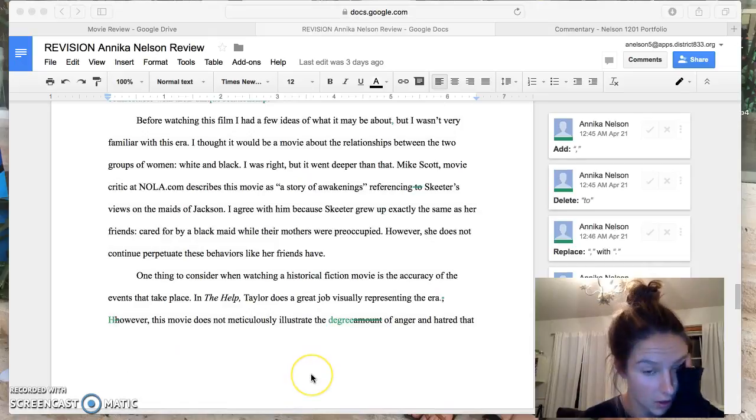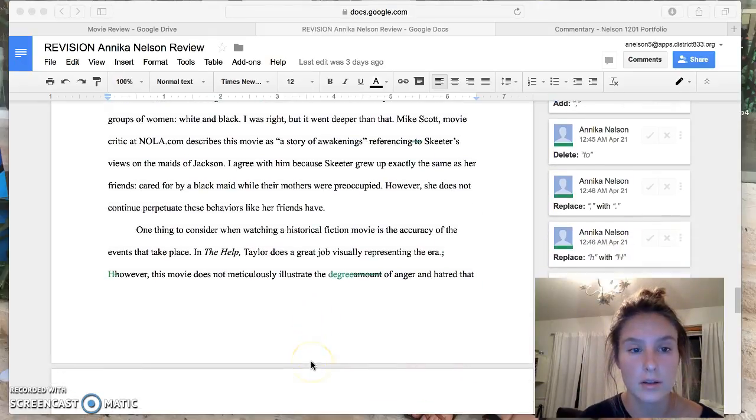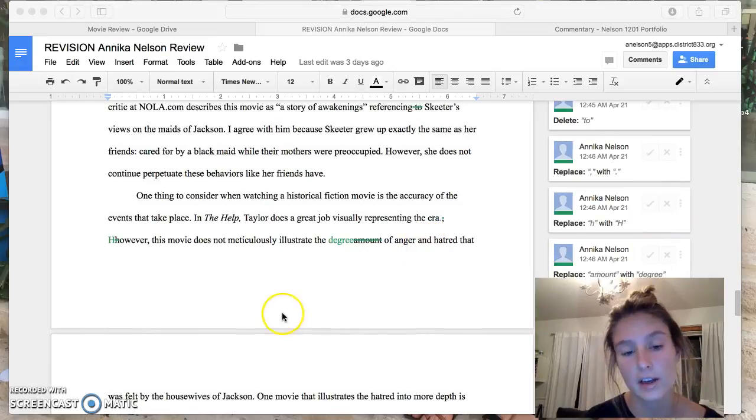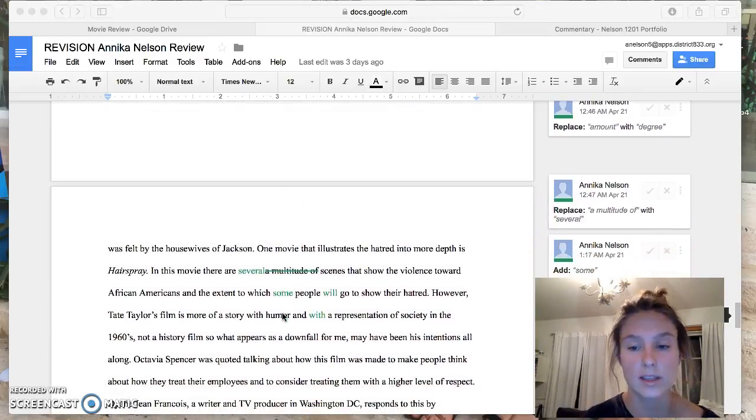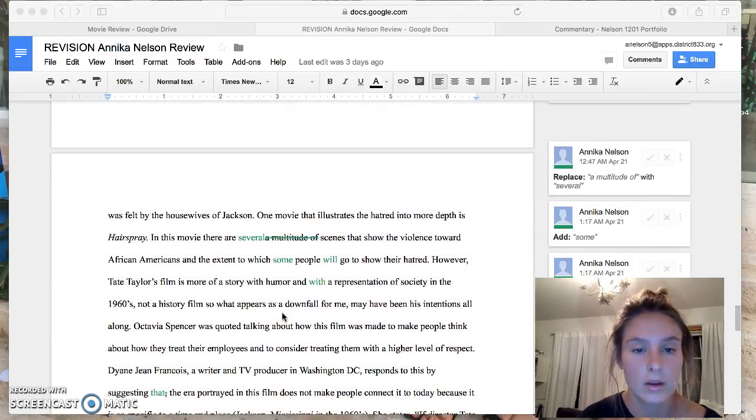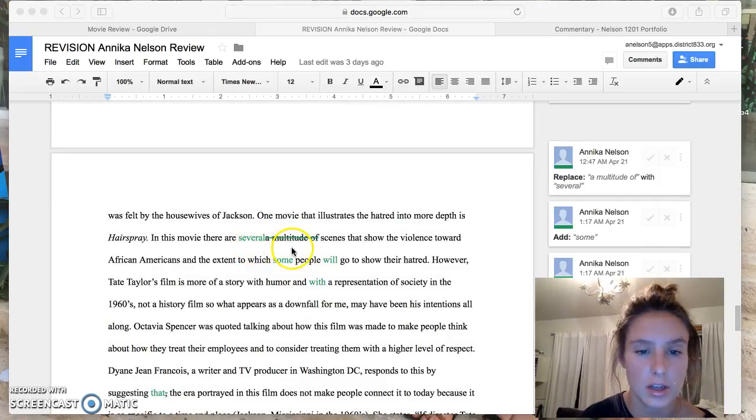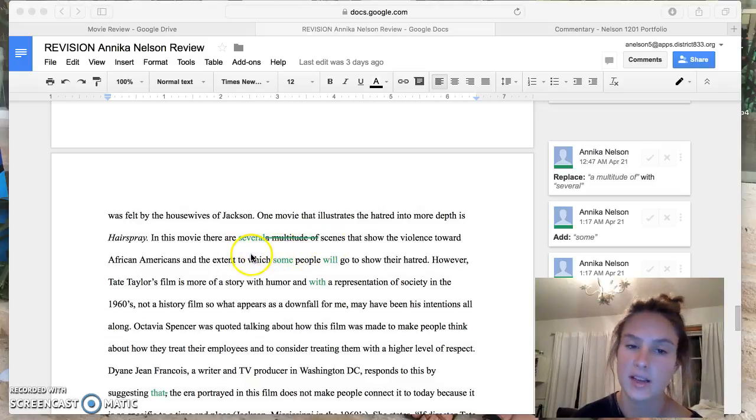A couple word changes down here that you suggested for me. Degree of anger rather than amount makes a little more sense. Here's another word change that was suggested. Instead of a multitude of, just several. It's much simpler and fewer words.